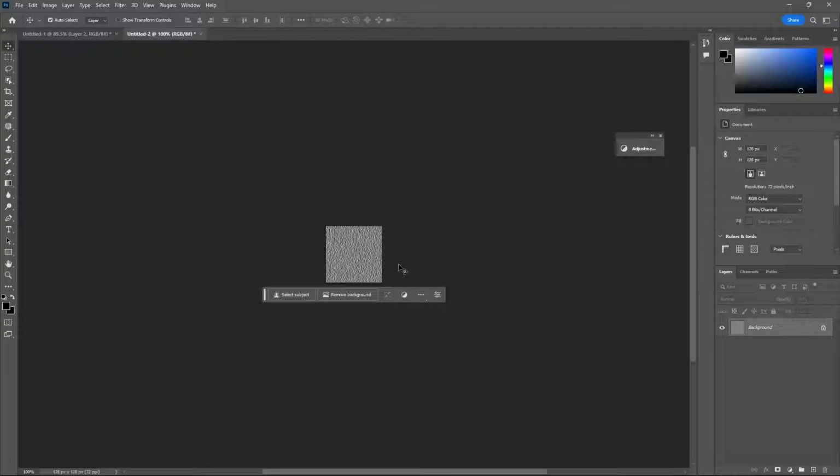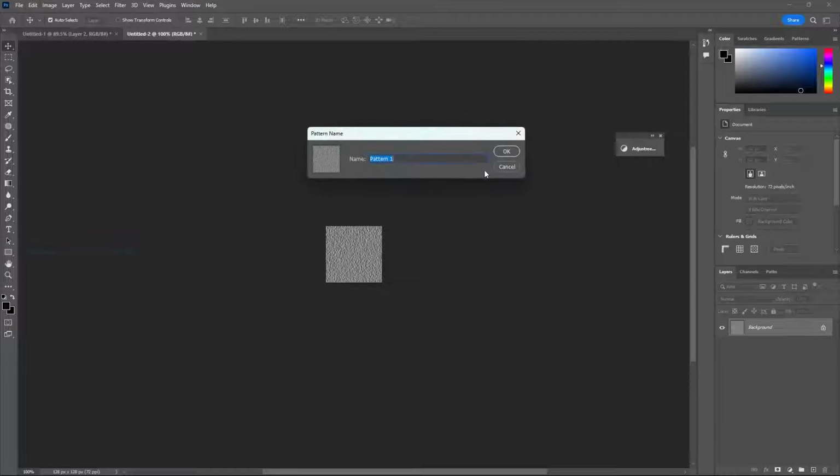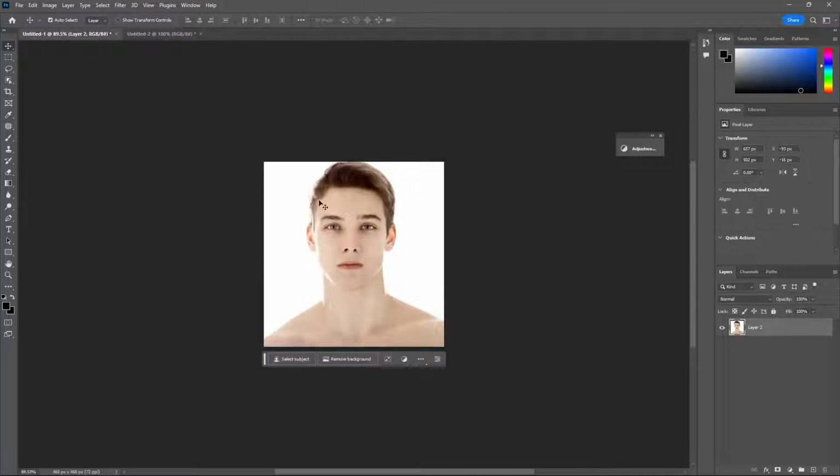To save this specific pattern you can go to edit, define pattern, and name this pattern with any name you want. I will choose 123, any name. After that go to your image. We can put this texture above our image here.